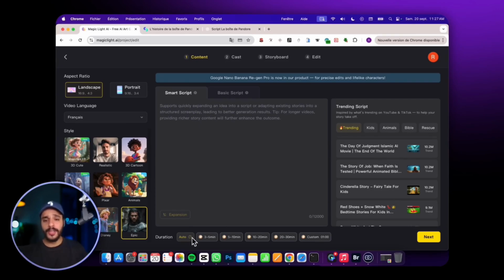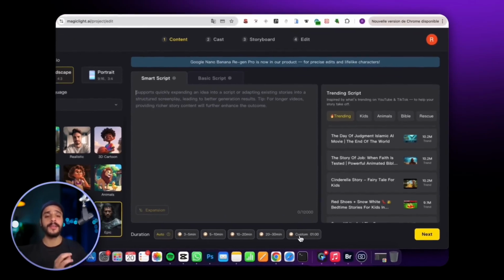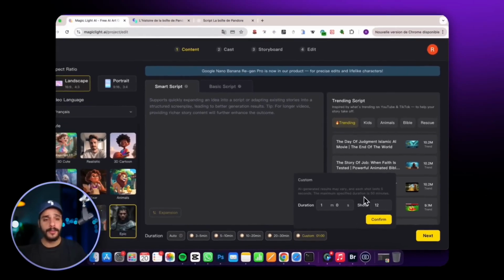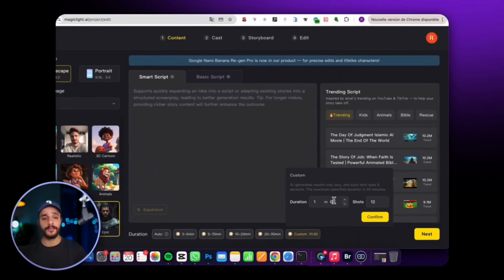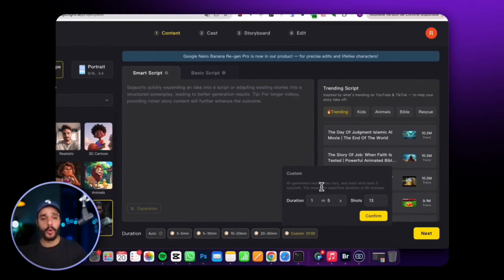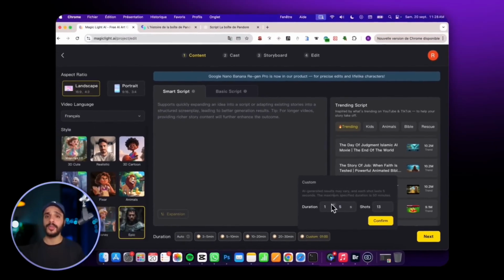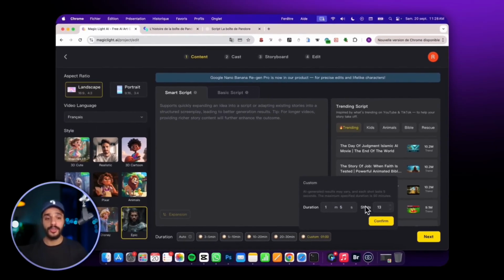Next, for generation, you can set the duration to auto, but you can also choose the desired length. So 3 to 5 minutes, 5 to 10 minutes, 10 to 20 minutes, 20 to 30 minutes. And especially the custom mode. The custom mode lets you go up to 50 minutes, and especially if you want to make shorts for TikTok, you could easily set it to 1 minute and 5 seconds like this. You hit TikTok monetization, it gives you 13 shots, and it will actually create images that are animated. So it really creates a great story with a voiceover, and it will really match your theme.